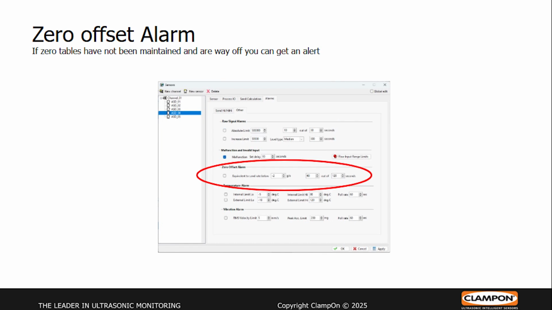If you're not maintaining the zero of the system, you may get offset errors, and customers wanted the system to be able to tell you whether those offset errors are significant. So now we have a zero offset alarm option.